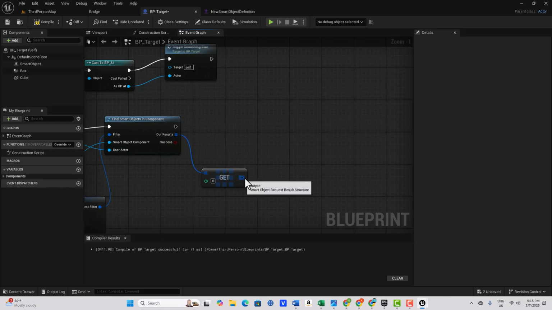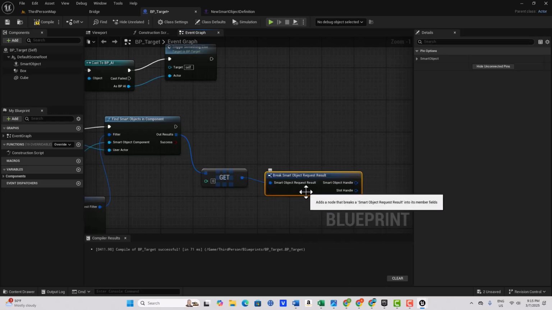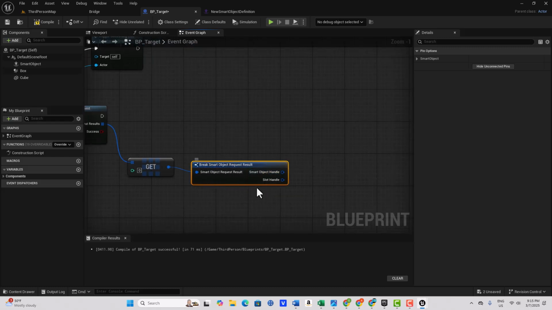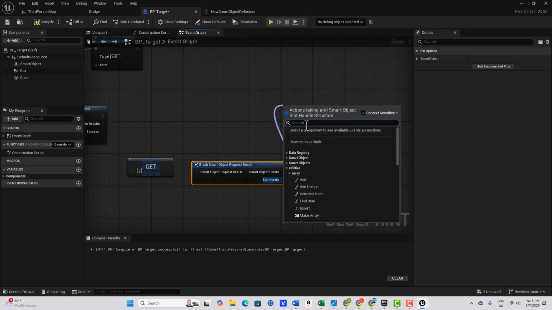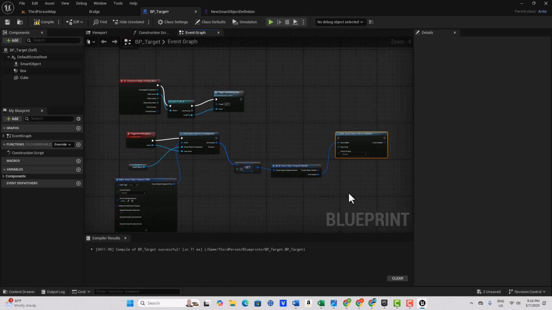So once we get it, we can break the result we get here with this break smart object request result. And we have this ID handle, and these are two separate things, right? But we can use this slot handle, and now off of here, there's an option to mark the object as claimed. And that goes back to that whole idea of the reservation system, right? So that you don't have multiple AI competing for a position.